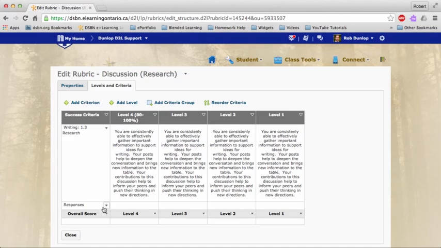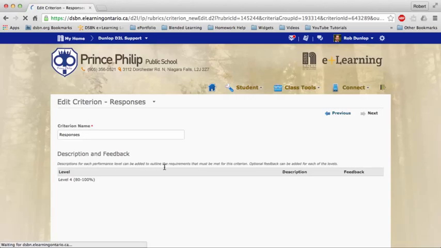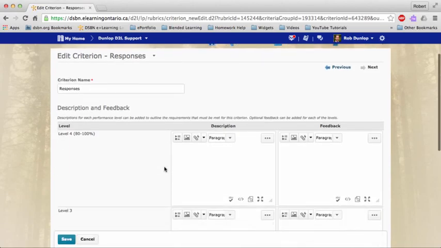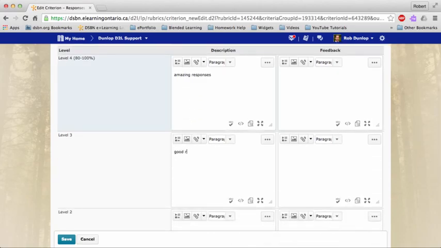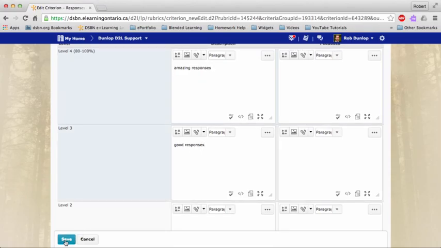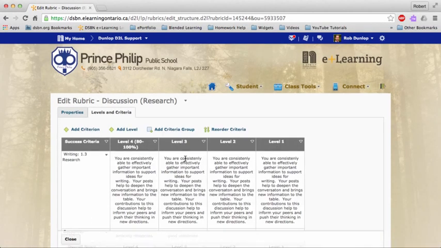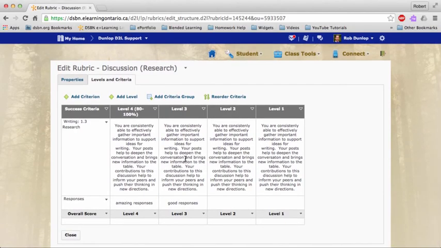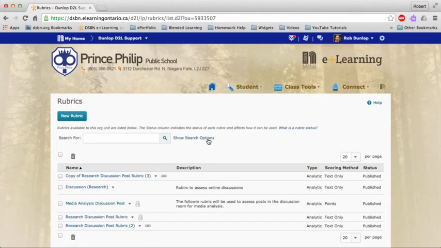Now it's very similar inside of here. If you wanted to do responses, you could come in here and go through and add whatever comments you wanted. So amazing responses, right? Let's just put in here good responses and so forth, right? So when we save that, you're going to see that it fills in the rubric, and then you're ready to go. So now when we're done, we're just going to close this, and it will go back to here.